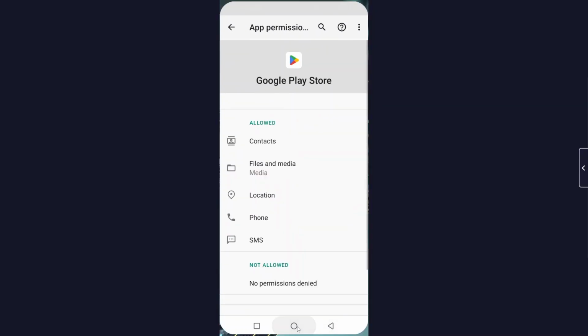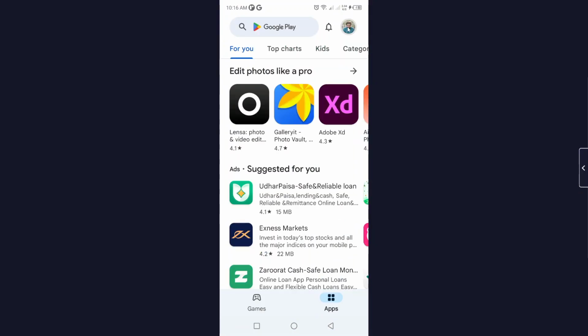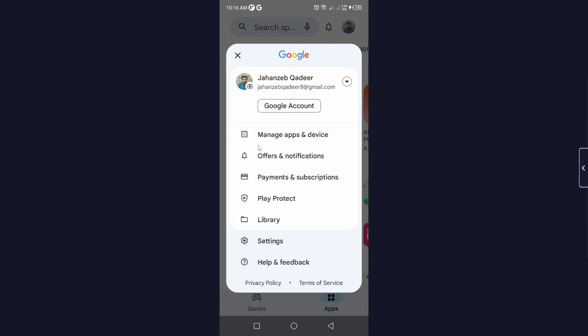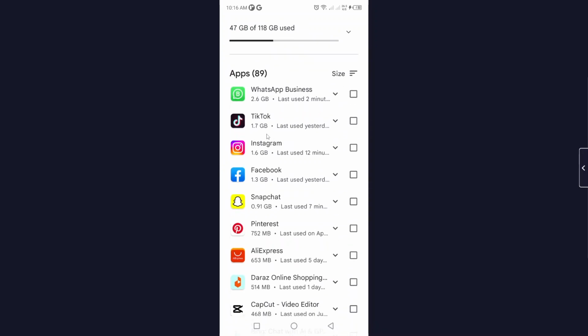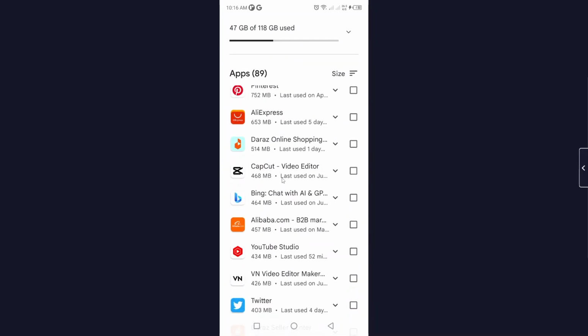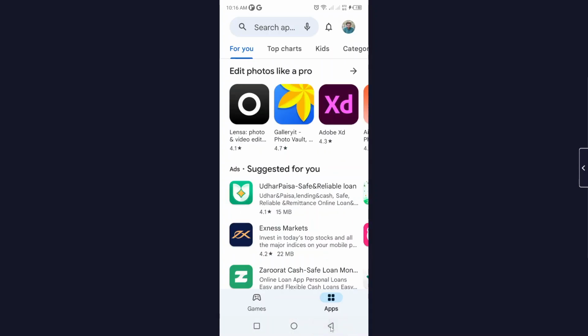Okay, and then you need to go back and open Play Store. And here you need to click on your profile picture, and click on manage apps and devices, and delete the unusual apps or the apps that you are not using from here. After that you need to install the app again, and after that your issue will be resolved.